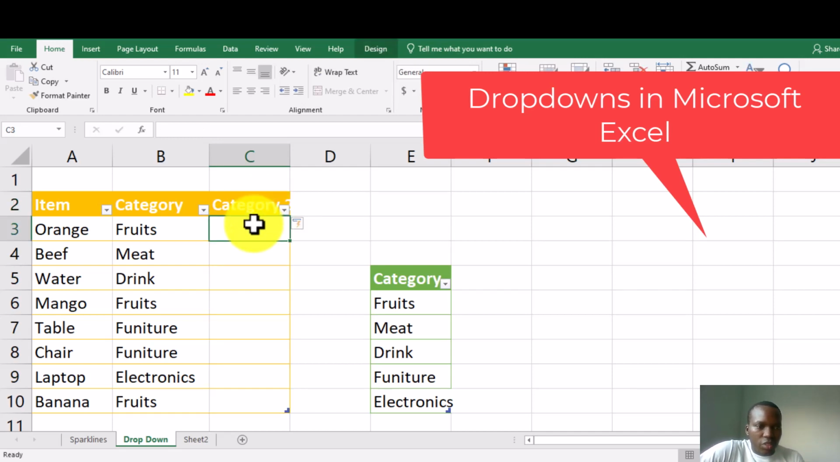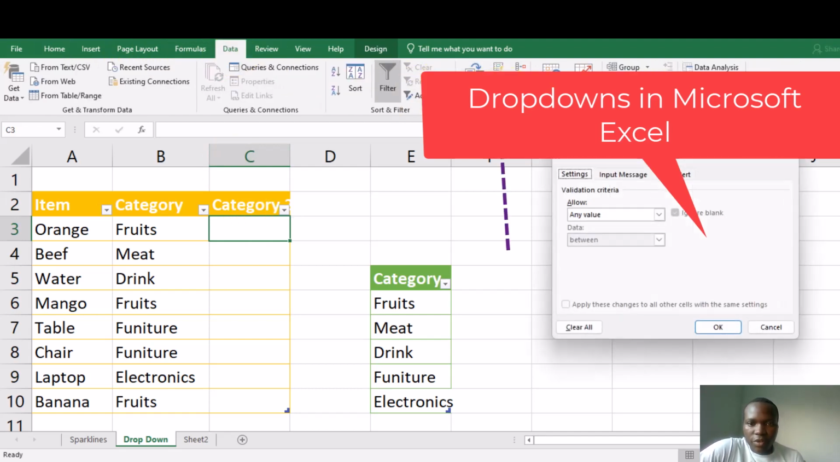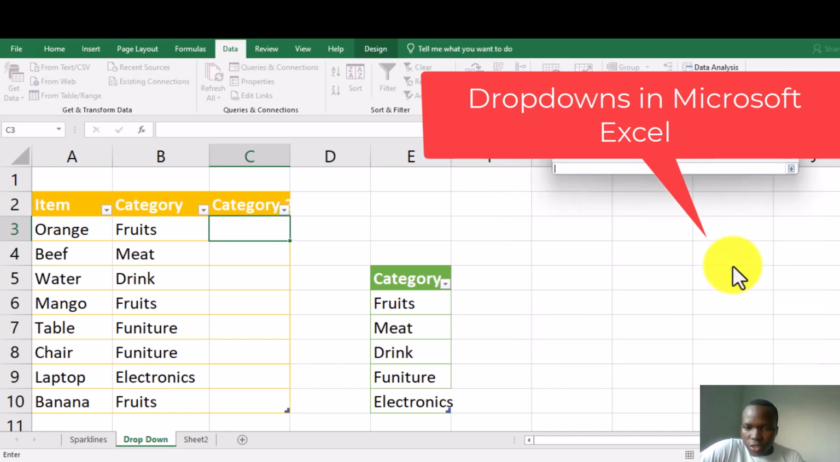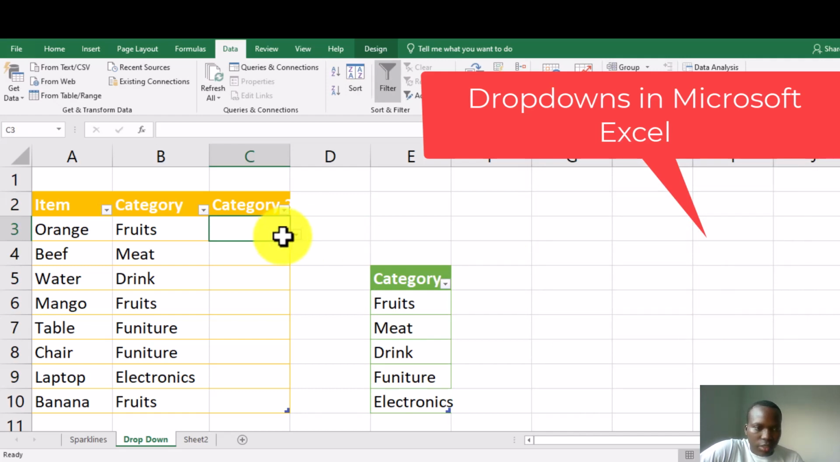The easiest way to go about this is to come to Data, go to Data Validation. Under Data Validation, this is where I'll click Allow: List, and then Source. I click here to select my categories like that. Go back here, then I can just click OK. I'll have created my drop-down already, and it would have saved me a lot of time.